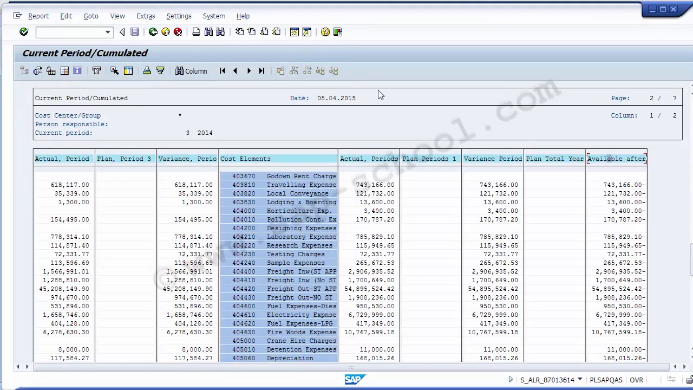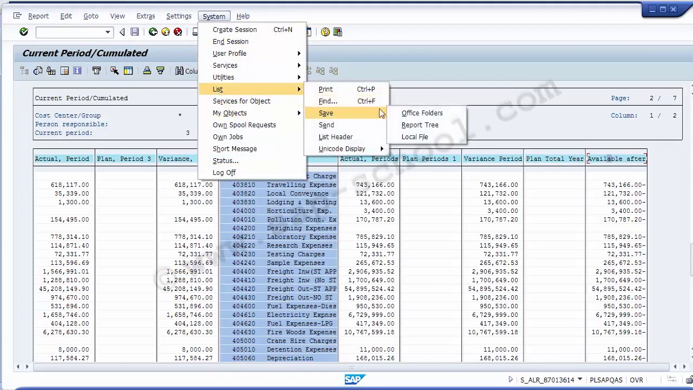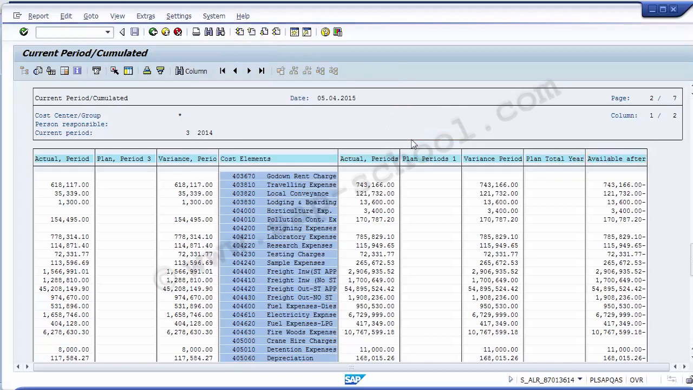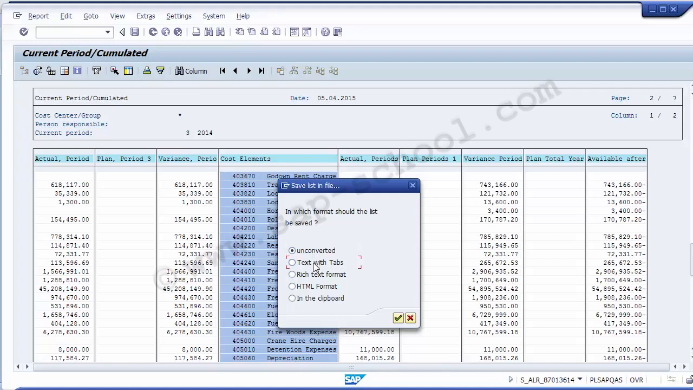And in case you want to take this report in an Excel or a spreadsheet, in that case you need to go to the reports list and then to save and then to local file, and within the local file you can download this report in the spreadsheet part. So you can find the options over here and you can download the report in these different options in the system.